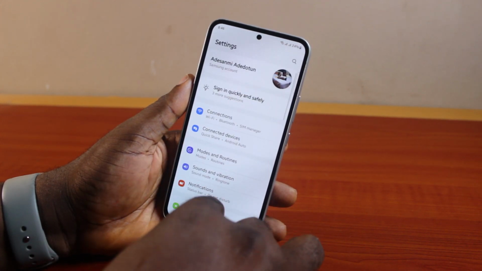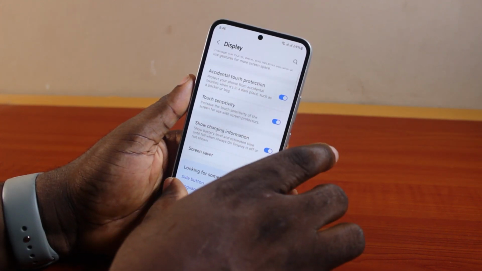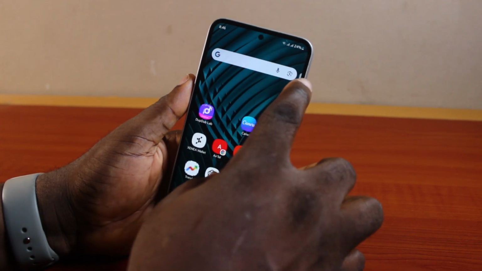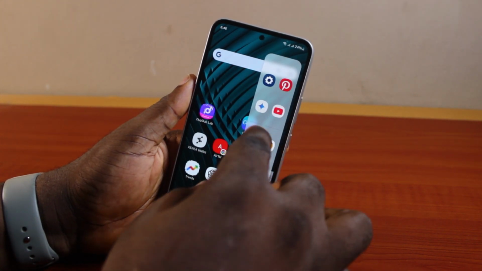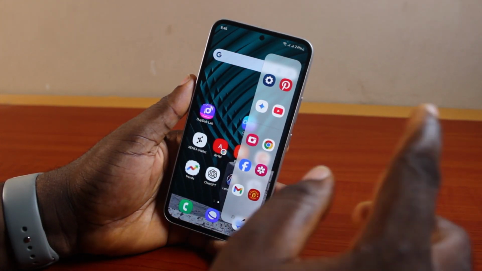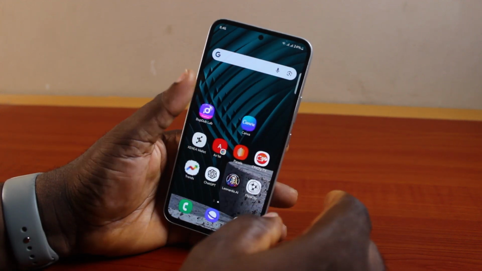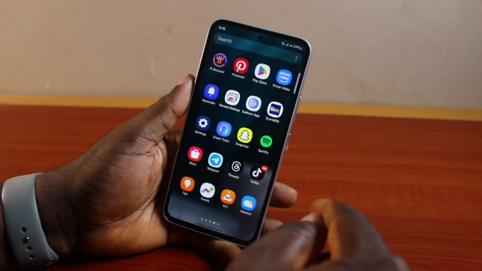So when next you try to open your edge panel on your Samsung device, like this, then you can see your position will be locked. So you're not able to move the edge panel around. So that is basically how to lock edge panel position on Samsung Galaxy phone.